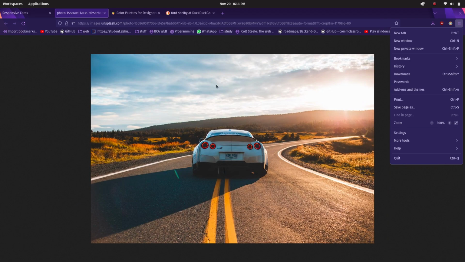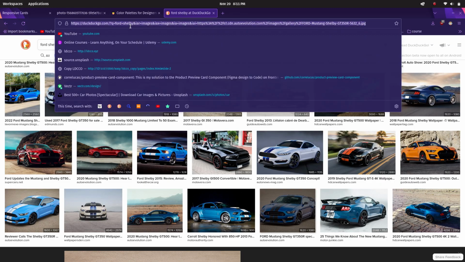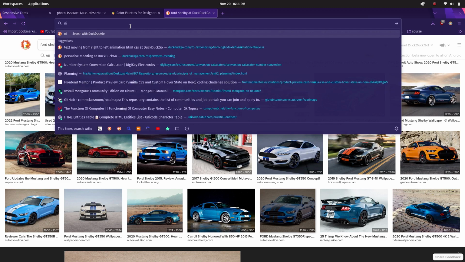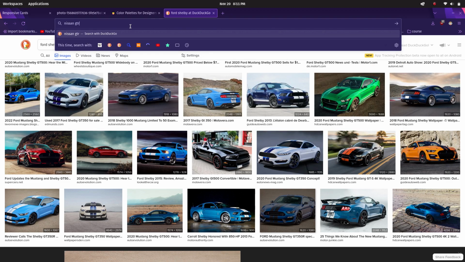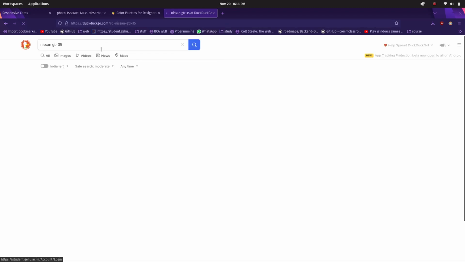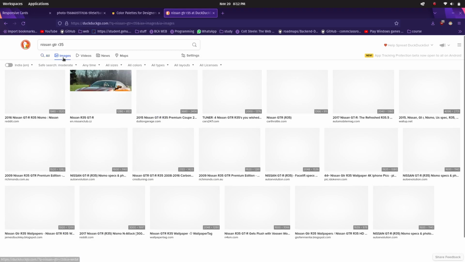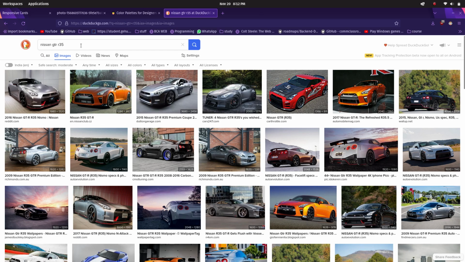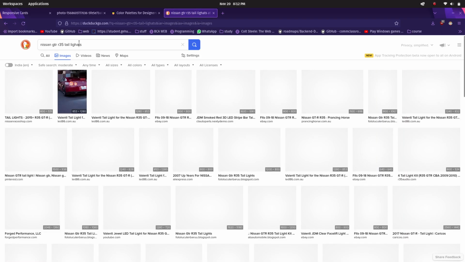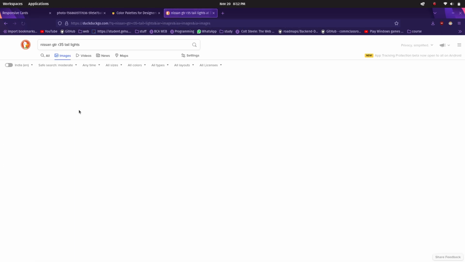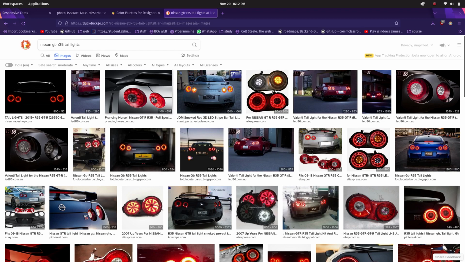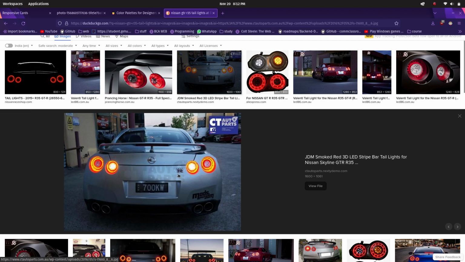Let's go with 100 pixel, 100%. Let's say Nissan GTR. Specifically, I think it's R35. I don't know. Nissan R35. Let's go with that one. And let's look at the tail lights. Okay, so we have 2 round figures right over here. Yep, I think it's a Nissan GTR.